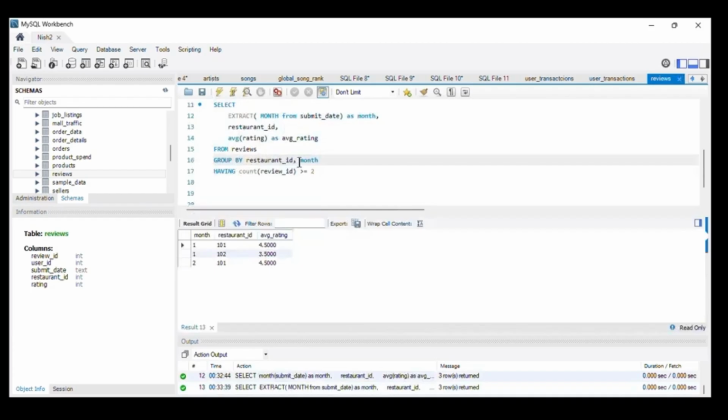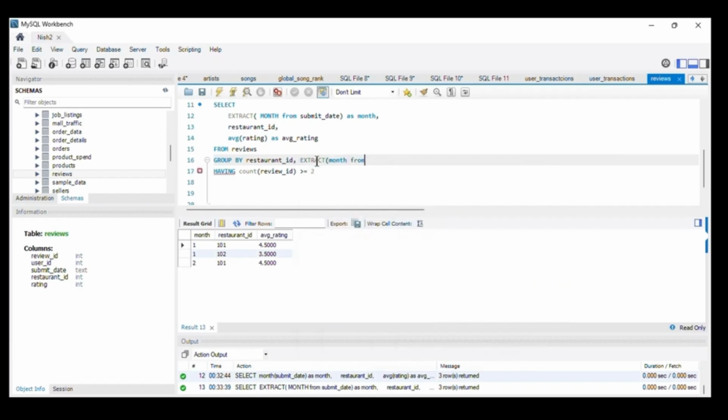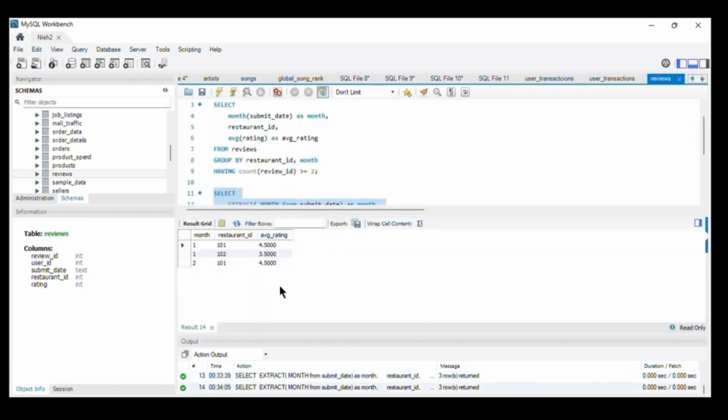And you can also write something like group by on restaurant ID and extract month from submit date as it is. So if you just run this query also, you will get the same output.